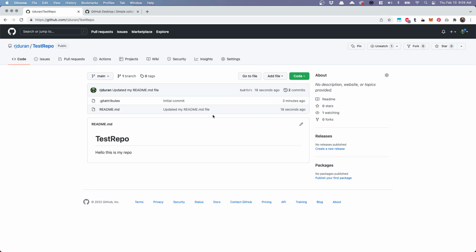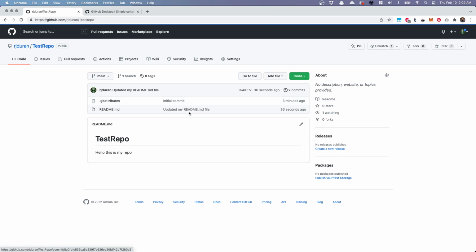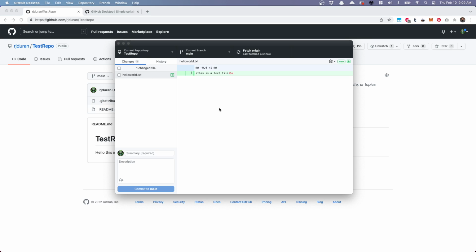which is right here. And you can see this on GitHub by going to the repo and looking for the commits link. And you'll see the initial commit and then the updated message right here. And so this is just a really nice way to work because you don't have to use the terminal and you can focus on just using this visual interface, which is nice.